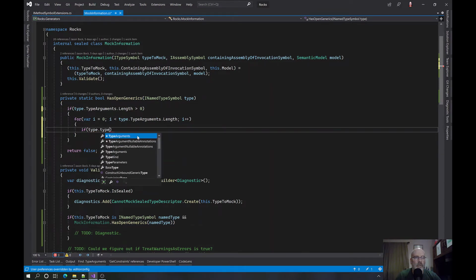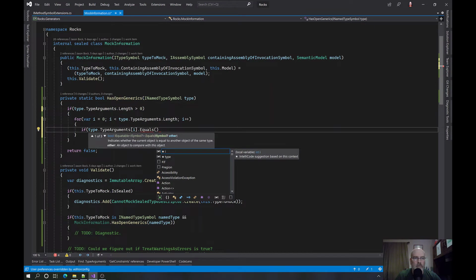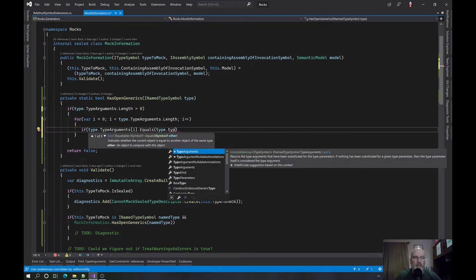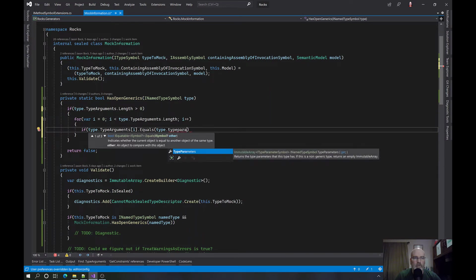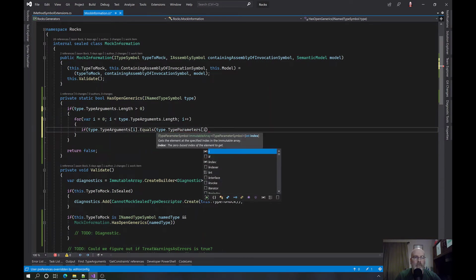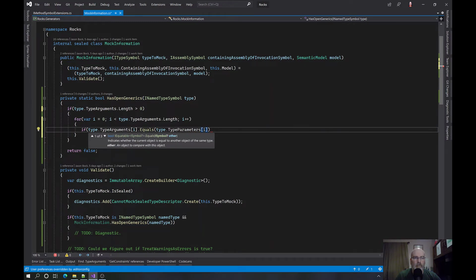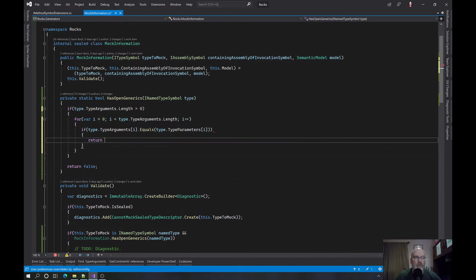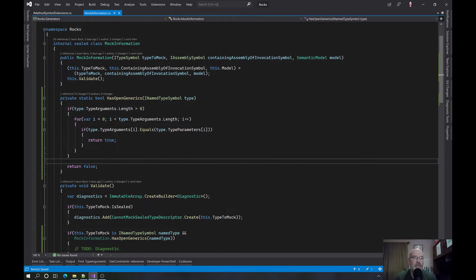If type.type arguments of I, and this is a type symbol, equals type.type parameters, that's a type parameter symbol of I, return true. So we just immediately come out. If we find that you have a case where you have created something where you haven't specified something, then we actually will pop out and say true. Otherwise, we want false. That's what we want.